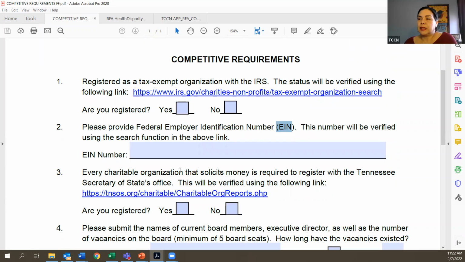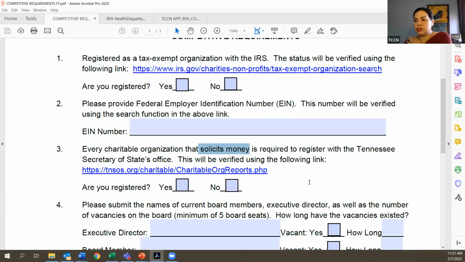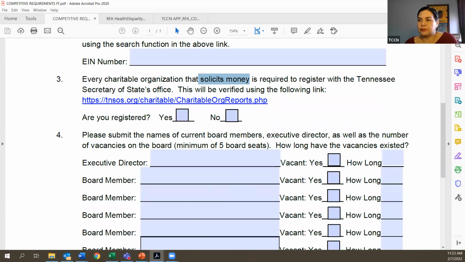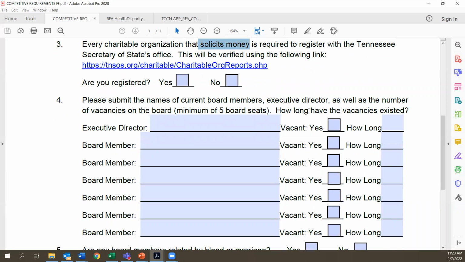and they are actually asking if you have a solicitation permit, and if you don't, then you can do it right there because you have the link. So this is new, and it's also available on the TDH website, but we could send you this. What they requested, which is a little bit weird, is a list of your current board members. They want that too.